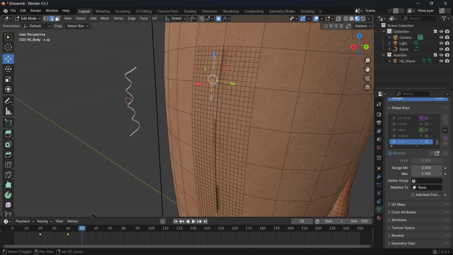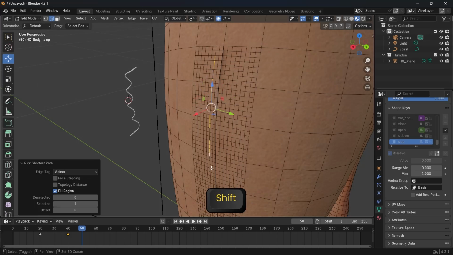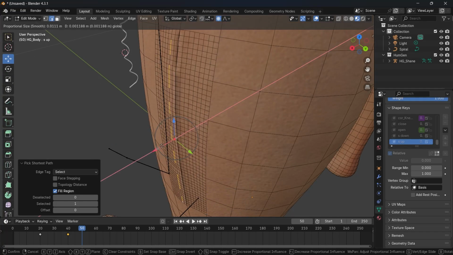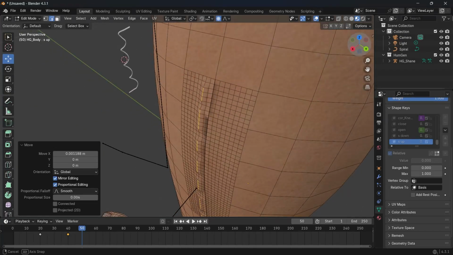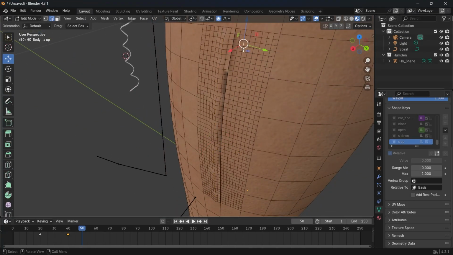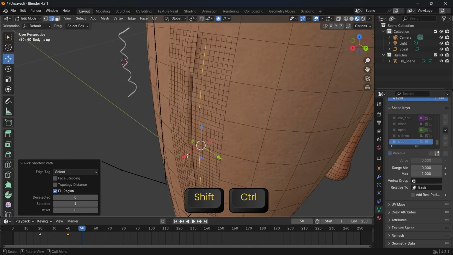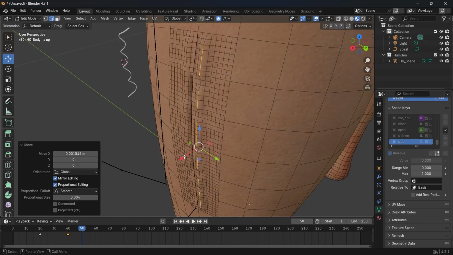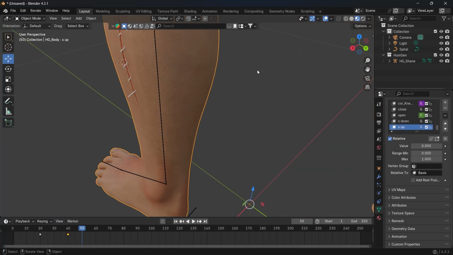So that's a couple of faces. Hold Shift, select, and then let's move these areas up. And do it for the other side. Then remove these parts out. Not too much. Okay. Object mode.